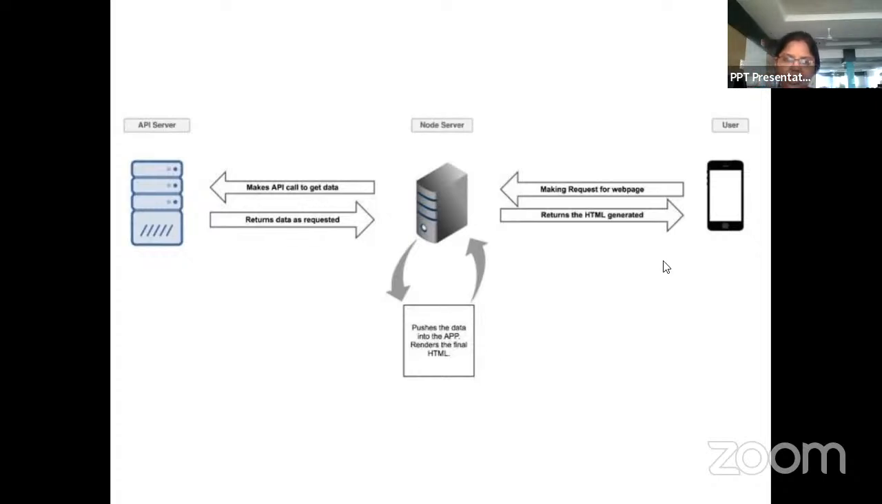So what this actually means is, let us suppose I have an e-commerce website. Let me show you in the paint. It will be very easy to understand.